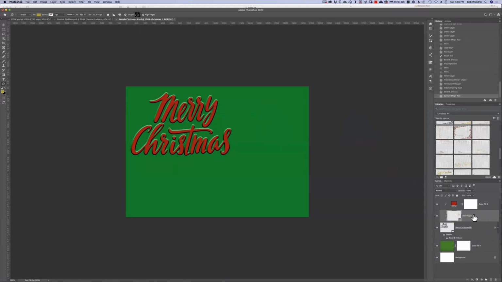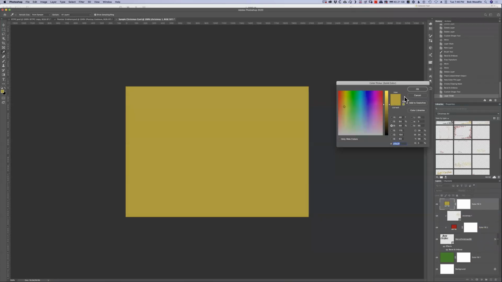And you can't see it because of the color that it is. Oops. Let me put it up here. And we're going to change the color. Again, solid color adjustment. We're going to make it gold. And I'm going to put that on there.